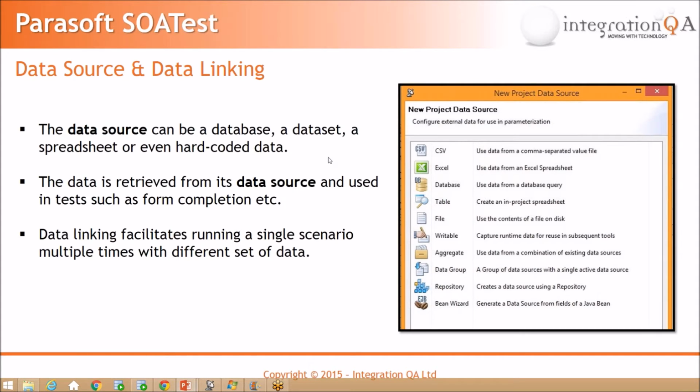So what this lets us do is it lets us basically link data to our tests, and it lets us basically automate the testing. So we can hit the play button once and it's going to run through the test over and over again using different data each time, and it's kind of the purpose of automation. So this is a screenshot from within SoaTest, and these are the different data files that you can upload.